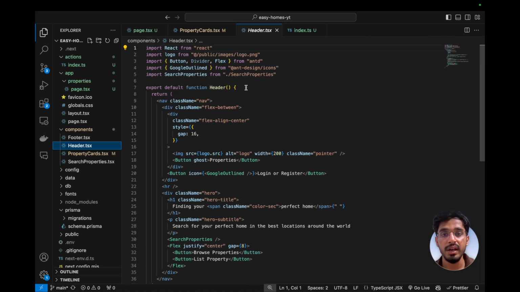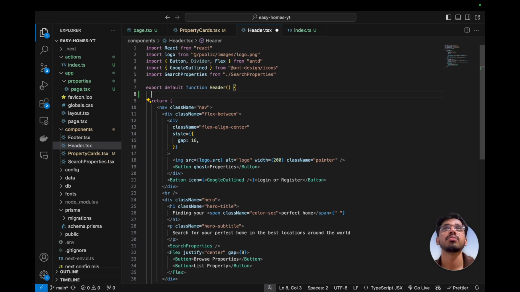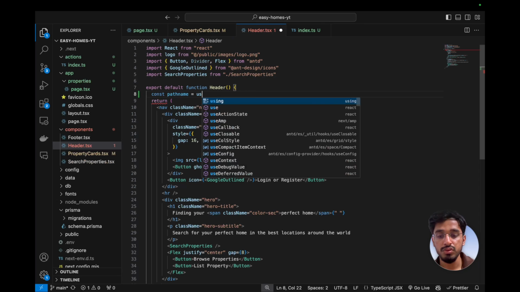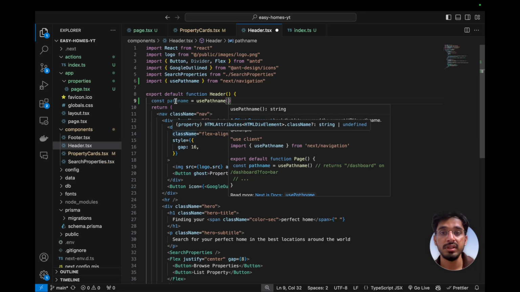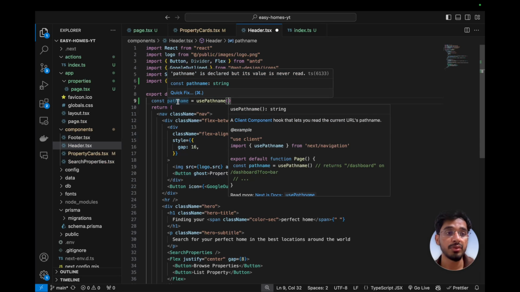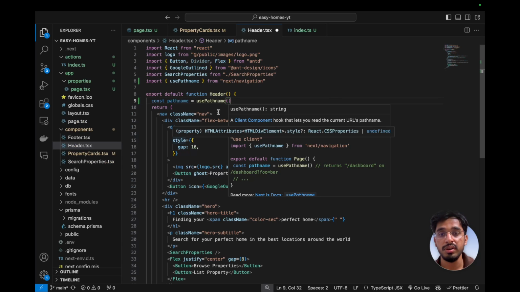For that we can use a hook from Next.js, that is usePathname. I can just create a variable called pathname and set this equal to usePathname, that is coming from next/navigation. This pathname will give us the exact path within our application. For our home page, it will show us the pathname as slash. For the properties page, it will show us the value of slash properties.